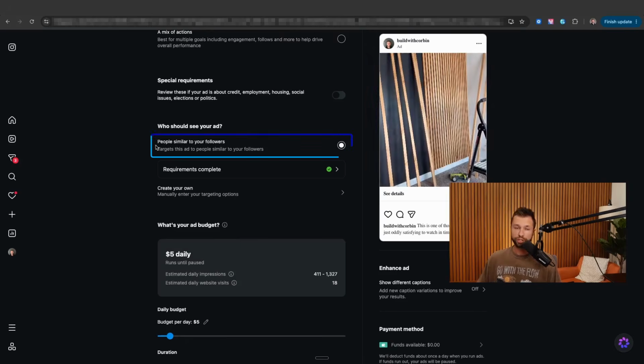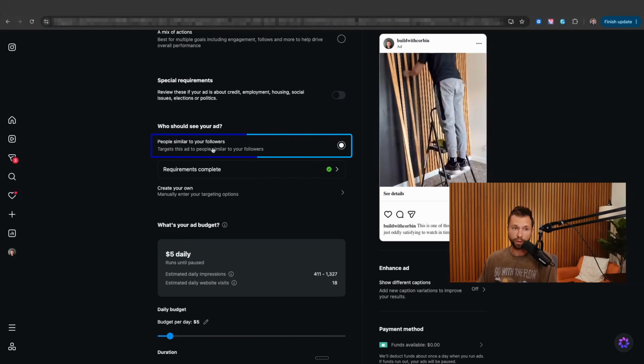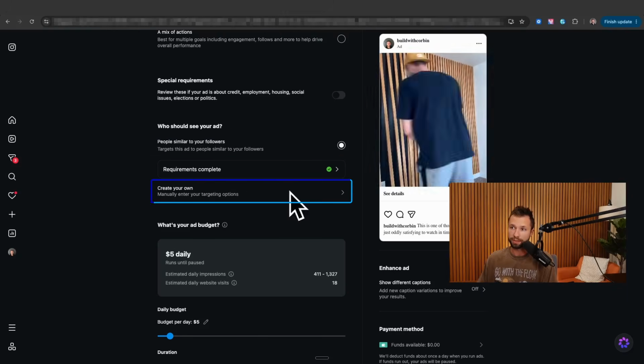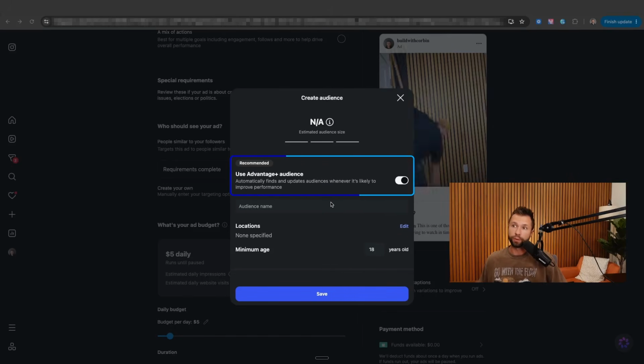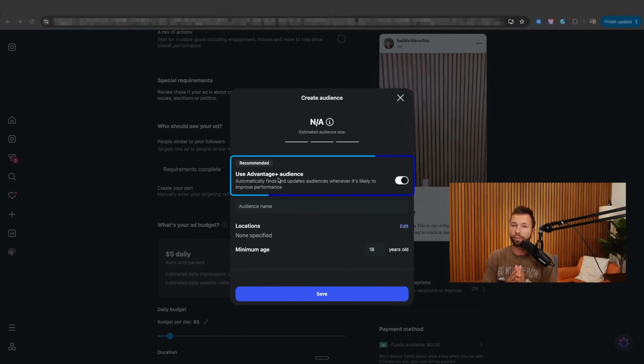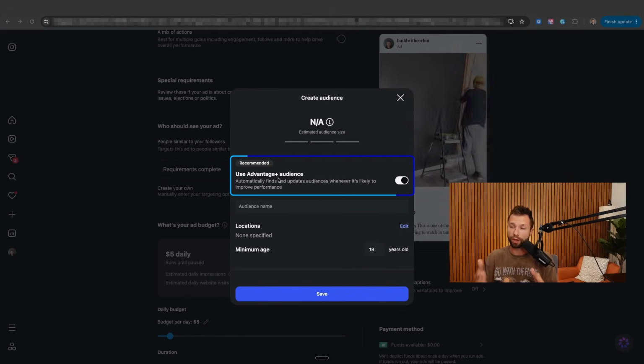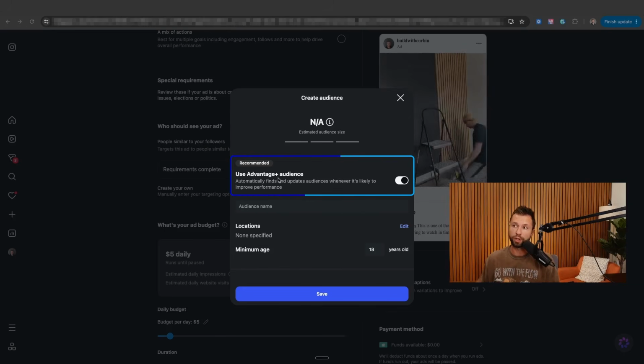Now, you can either just target people similar to your followers if you wanted to go that route, or if you wanted to target specific people, you can click here and actually set up specific targeting. Now, I will say that Instagram's targeting is actually really good for the Advantage Plus audiences. I've gotten to the point now where a lot of times I am using very broad audiences, but if you wanted to get a little bit more targeted, you certainly could do that.